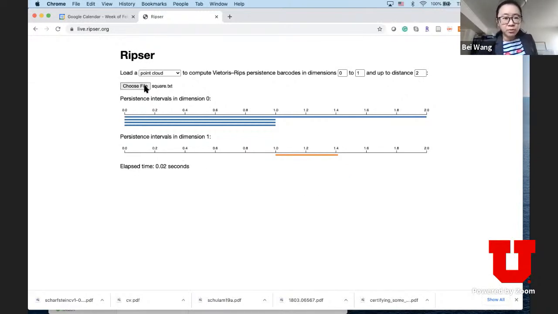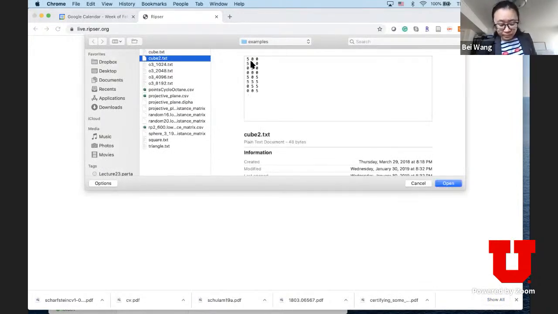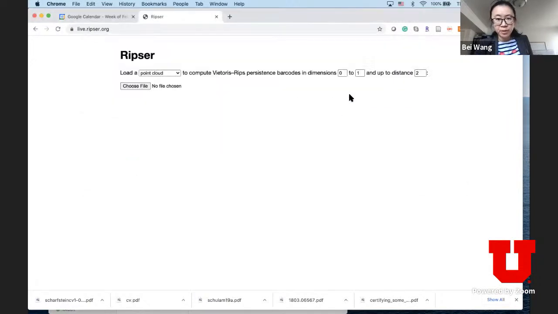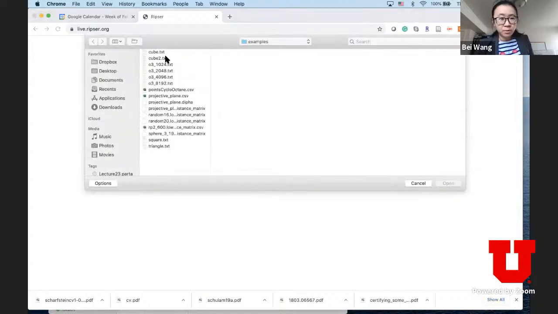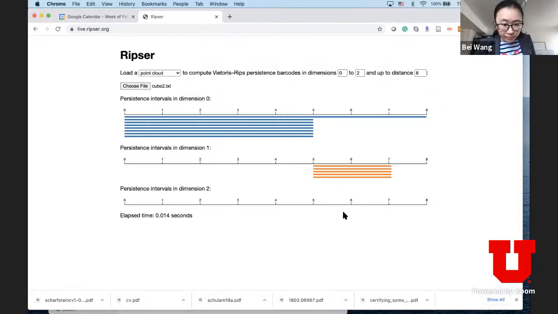Since we're here, let's just do another example, right? So if I do a cube, this is a 3-dimensional point cloud, again. What I'm doing here is I have to reset my parameter. Point cloud, I'm going to do dimension 1 to 2 up to a distance, so it has to be 5 times 1.414. Let's say it's like 8, okay? And then I'm going to do the cube, okay? And that's what you see.